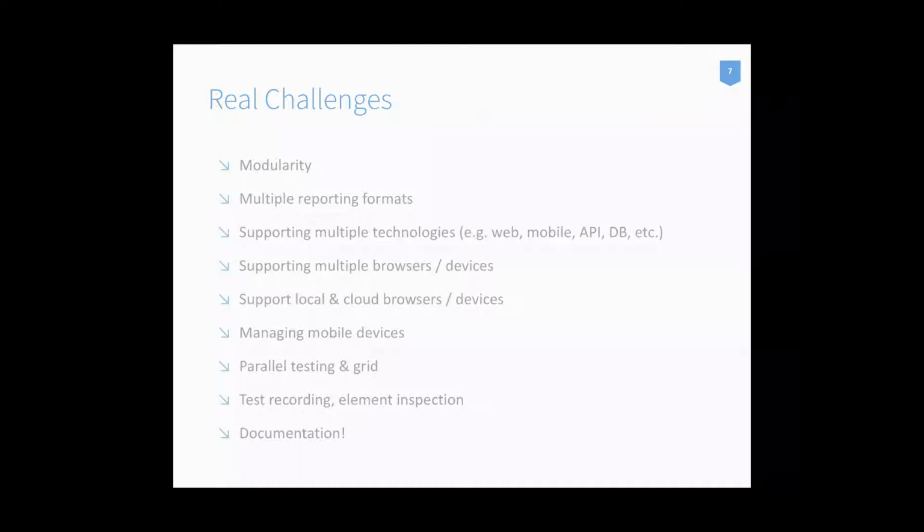Well, the real challenge in modern testing, on top of all this, is being able to support more than just a single technology, right? Because many organizations have web application, mobile, API testing, some have quite a lot of desktop applications and so forth. We want to be modular because we want to share these modules among different team members and among different teams in the organization.